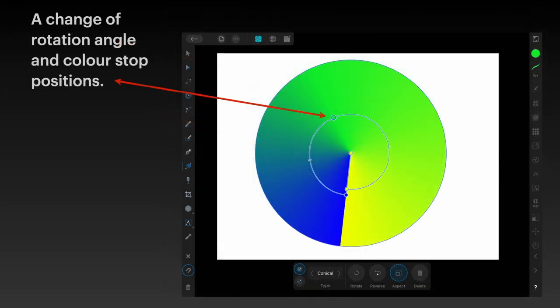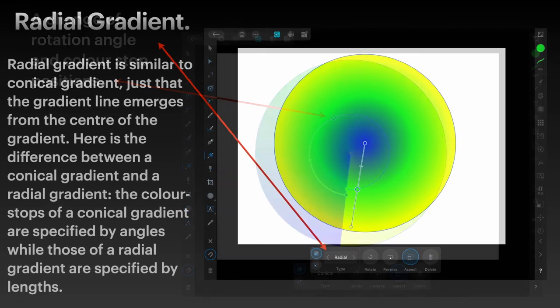A change of rotation angle and colour stop positions, and you can see everything's moved there from the last one. I encourage you to experiment with this. You can create some really interesting designs.